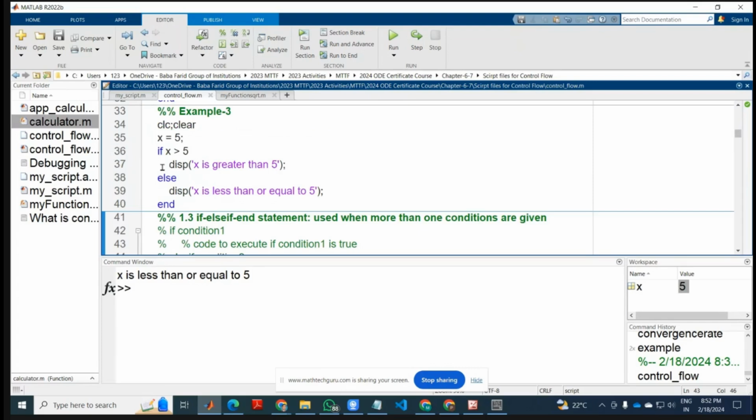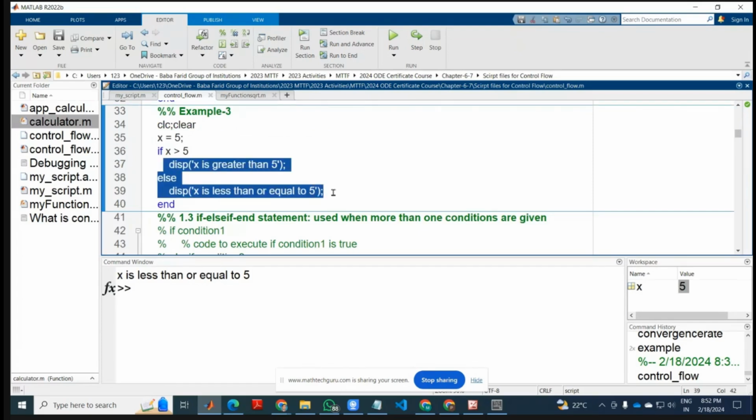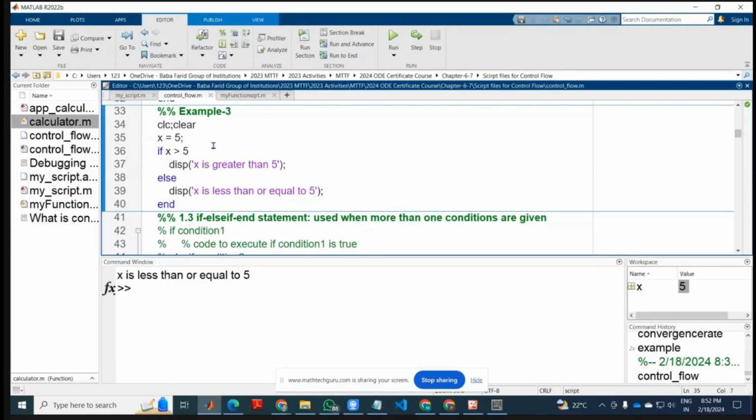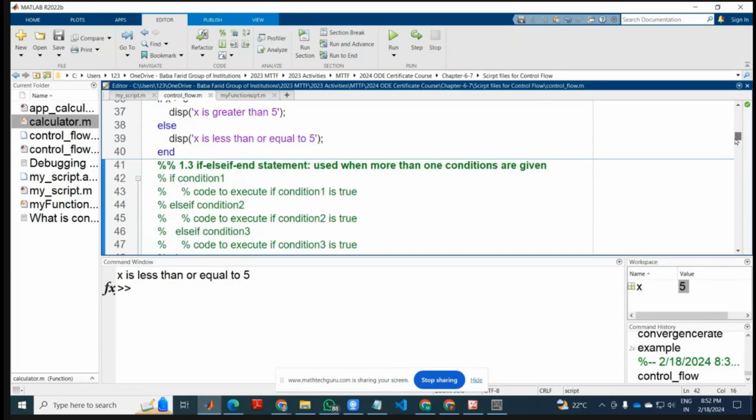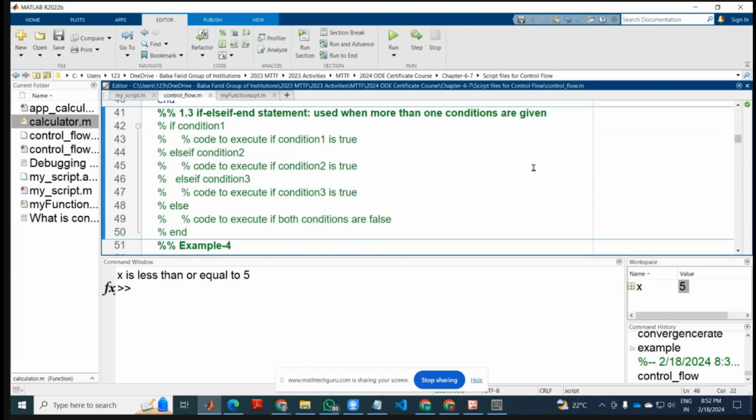Okay, so these statements are executed whether the condition is true or false, but the condition there is only one. There is only one condition. If the condition is true, this code will be executed. If the condition is false, this will be executed. In the case of 1.3, we have if, else if. So in this case, we have more than one condition. These conditions may be 2, these conditions may be 3, these conditions may be 4, and more than 4.